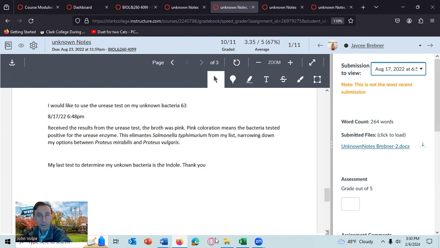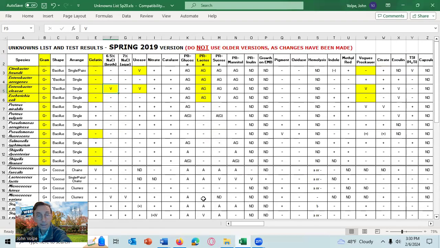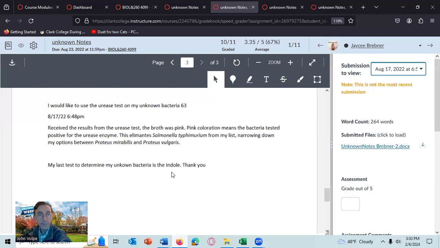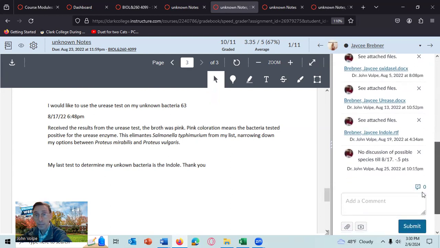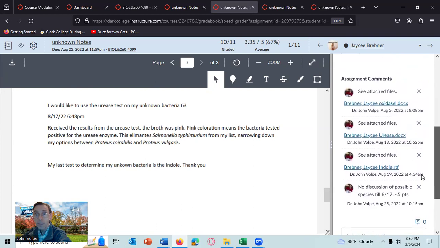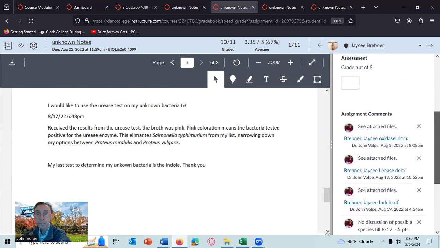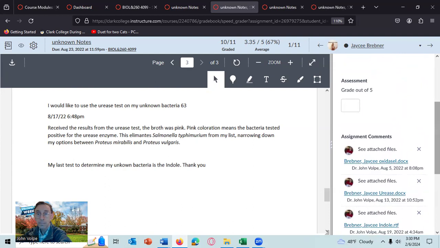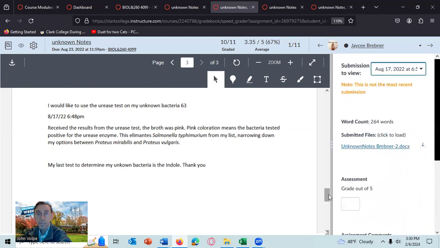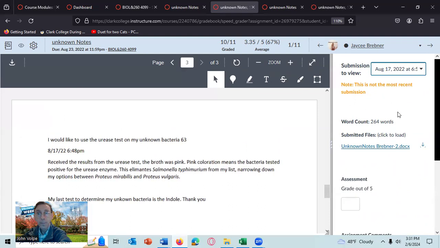You looked at the chart of the unknown and then picked a test to separate between those two. And what's the test he requested? You then asked for the indole test. He asked for that on August 17th. So I would send that out. On the 19th, I sent out the indole test. And let's go ahead and take a look there.